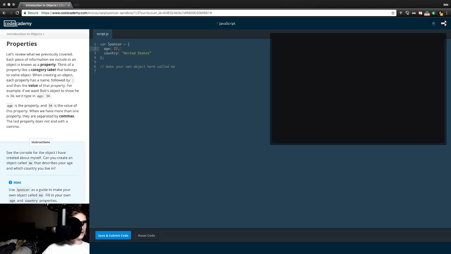Here's Spencer. Spencer is our example. That's our guide. Fill in your own age and country properties. Don't forget the comma between the 2 properties. So literally the same format. We will type it out. Okay, variable me equals, empty shell do. We've got age colon, comma, and country. Right? Fantastic.